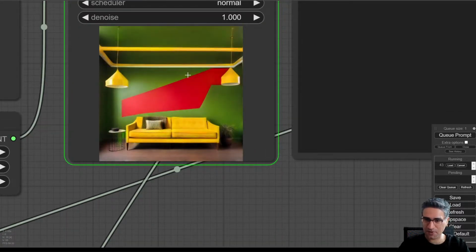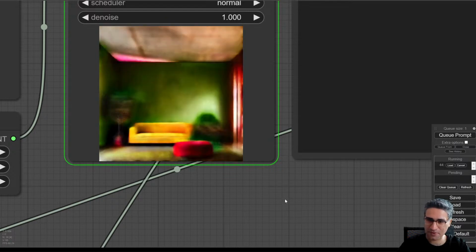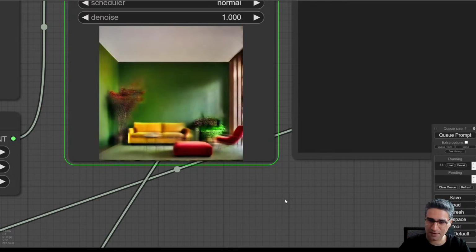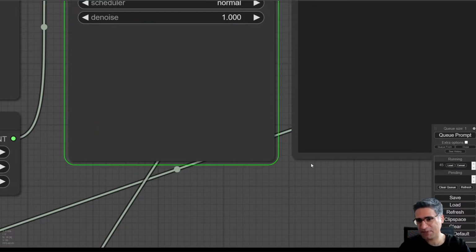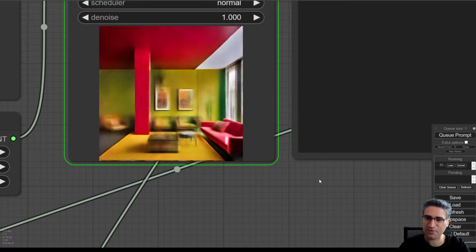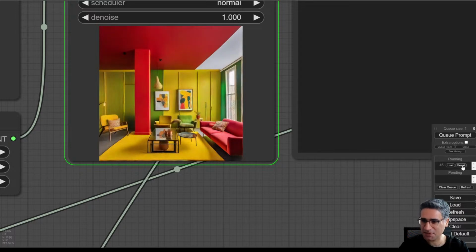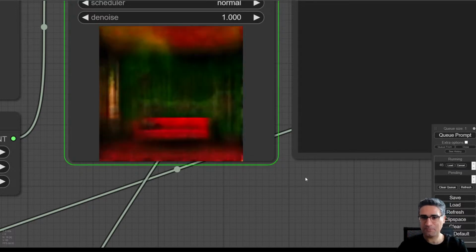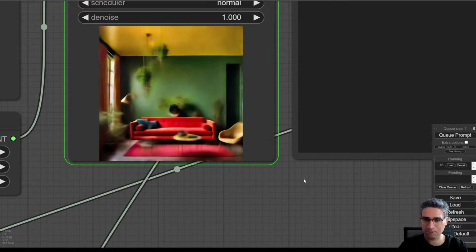It kept the yellow so far, but about the red, it changed the position. Let me cancel that and do another queue. This time it used the red in the sofa, but one time it was able to arrange them, and I think it can happen again. We have something similar.